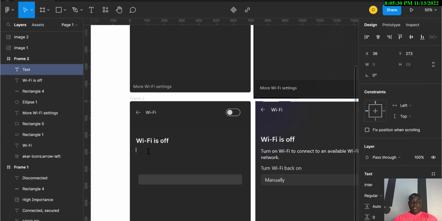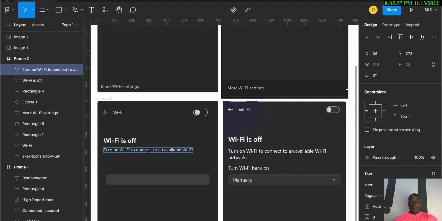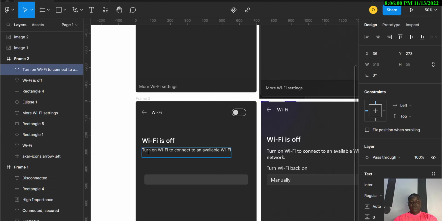So we're going to type the text. We're having: turn on Wi-Fi to connect to an available Wi-Fi. Then here we have our network. Full stop. Now this is done.